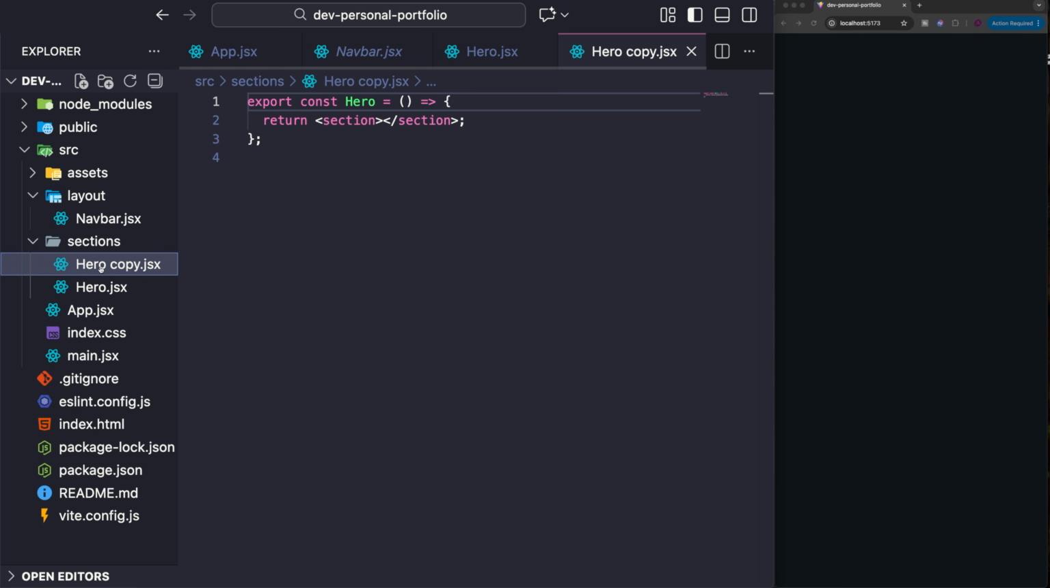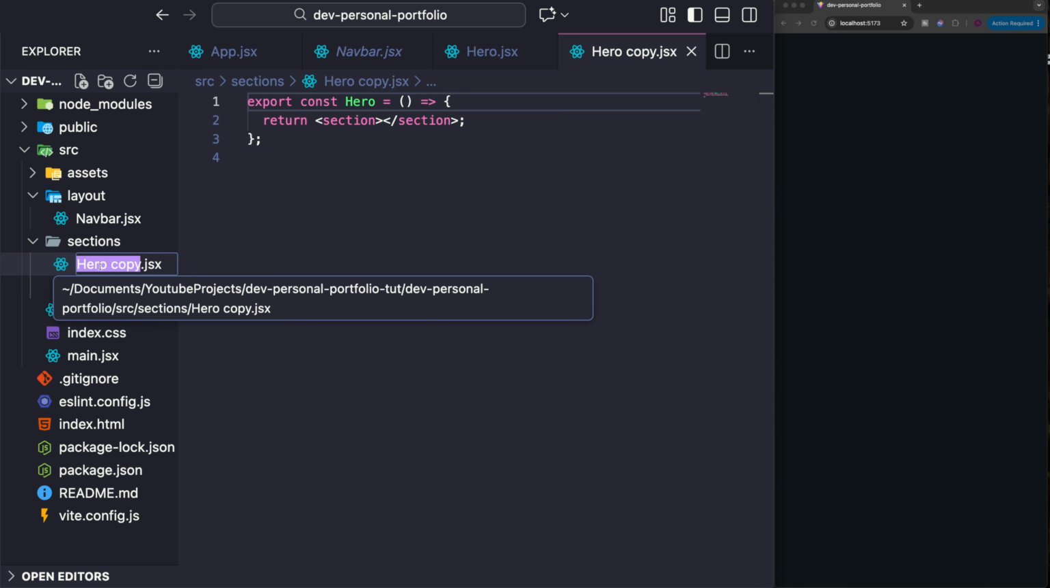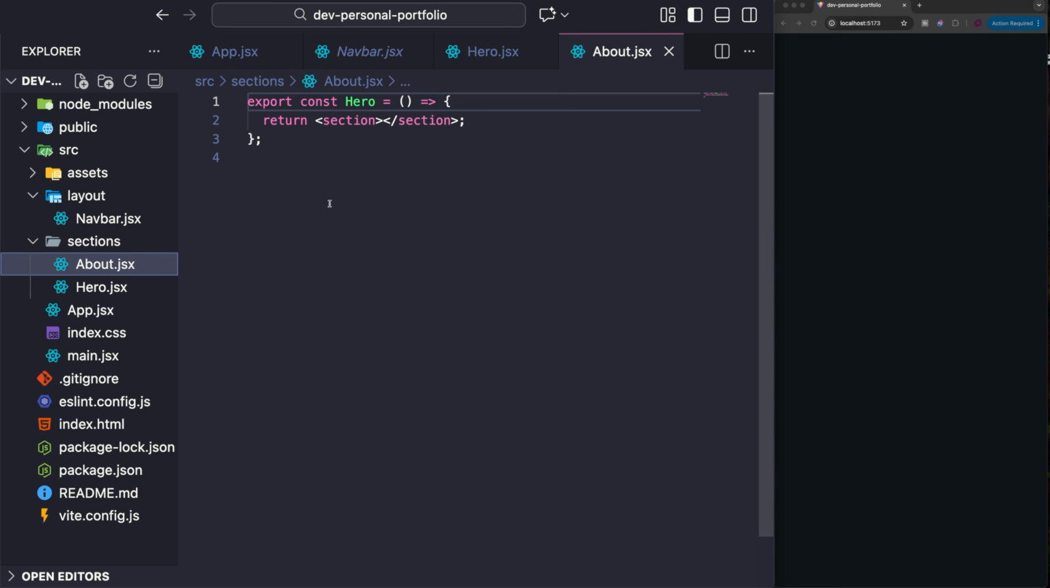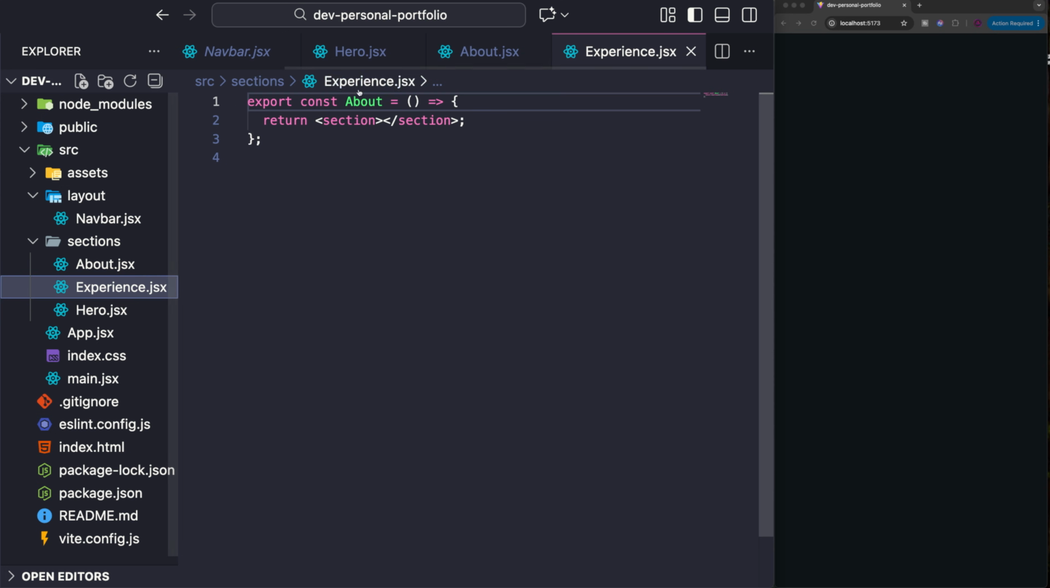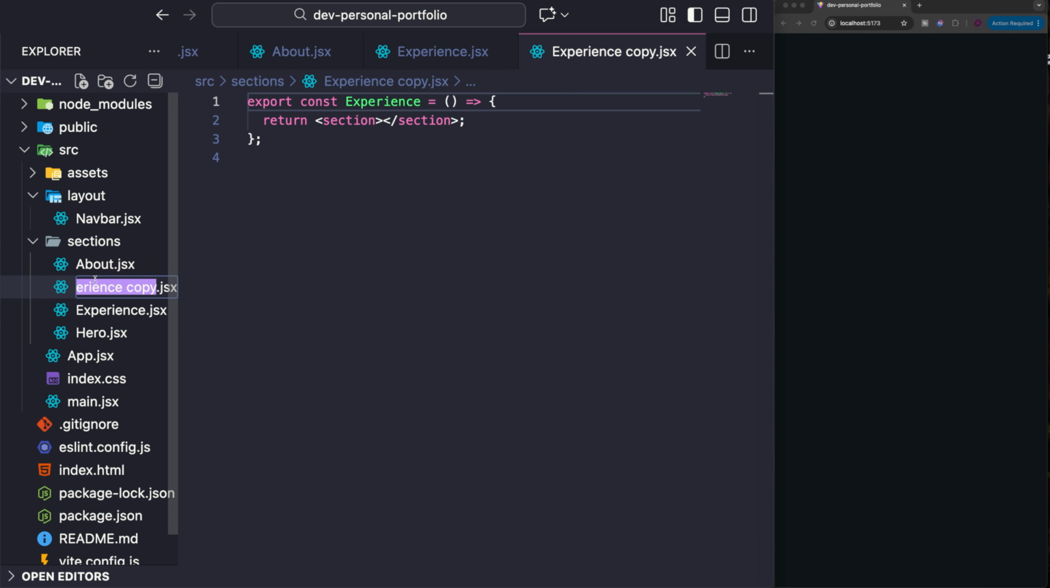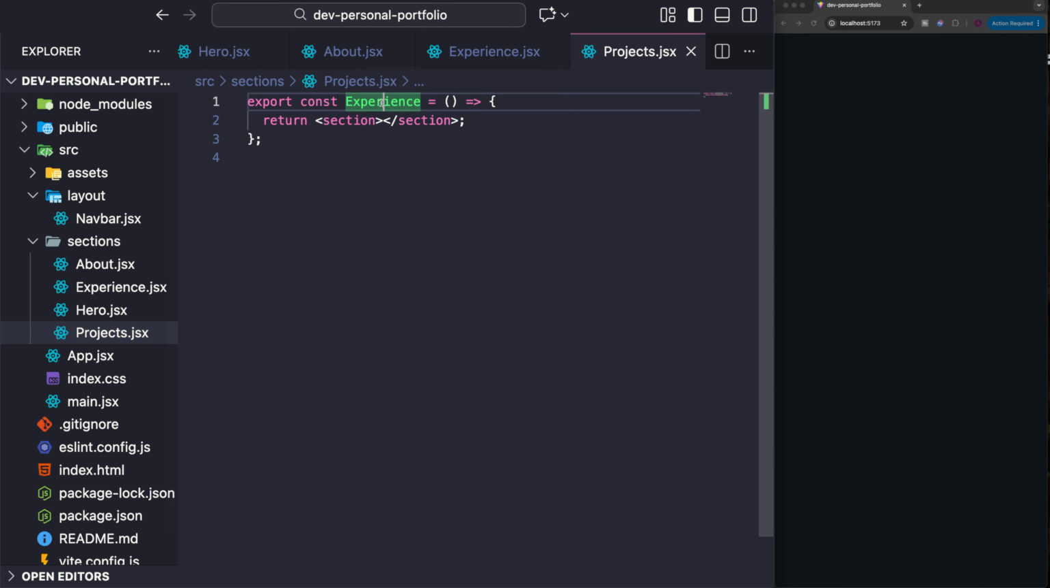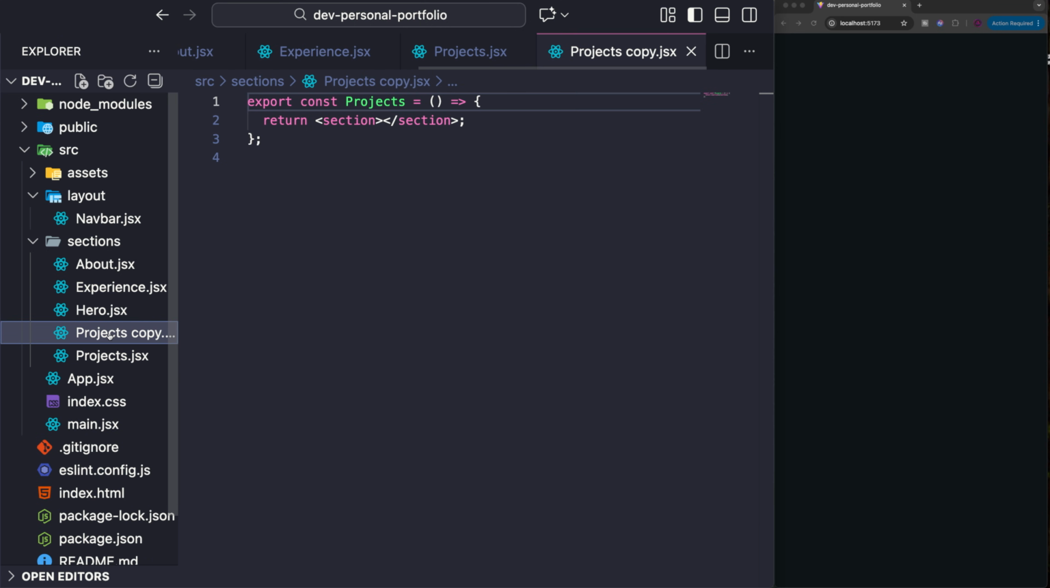Then I'm going to duplicate this file and I'm going to create the next section. The next section is going to be the about section. So we'll create an about file, change this to about. We'll do the same thing now with the experience. So we'll change this to say experience. We'll copy again. We're going to create a projects section, and I'll change this to say projects. And then I'll copy again and I'll make the testimonials section.